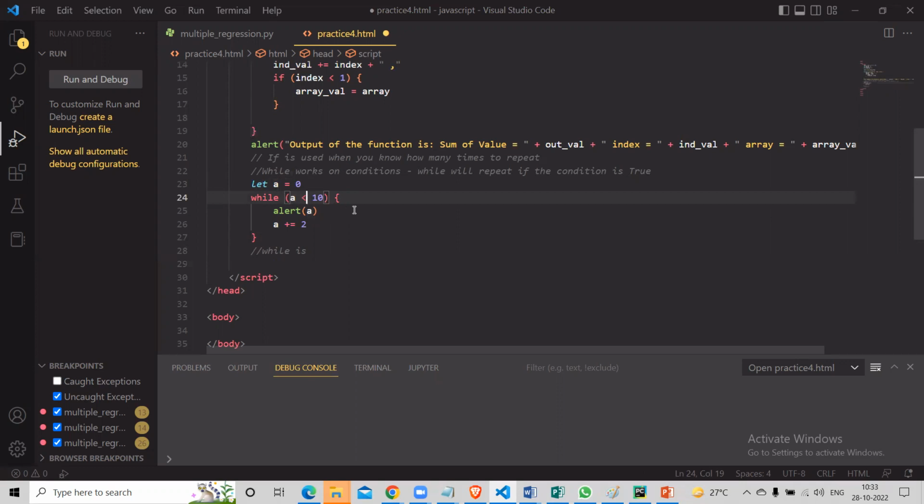So a is 0, and is a less than 10? Yes, 0 is less than 10. So go in and print a. I'm saying alert a, to display on the browser. Now I'm changing a to a plus 2. So a is now 0 plus 2, which is 2. Goes up. Is 2 less than 10? Yes, alert 2. Again, 2 plus 2 is 4. Goes up. Is 4 less than 10? Yes, alert 4. So keep doing it.